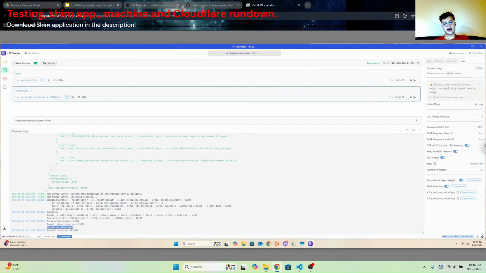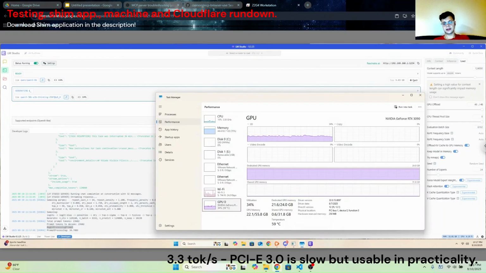With PCIe 3.0, we are looking at around 16 gigabytes of throughput on the PCIe port. And since this is a mixture of experts model, the model's 30 billion parameters are loaded on and off the graphics card, which is why you don't see your graphics card doing full CUDA utilization. Just note that as you set up your servers for your own local models.